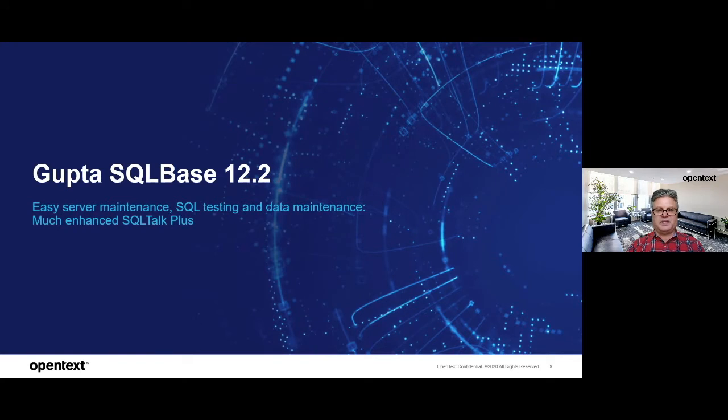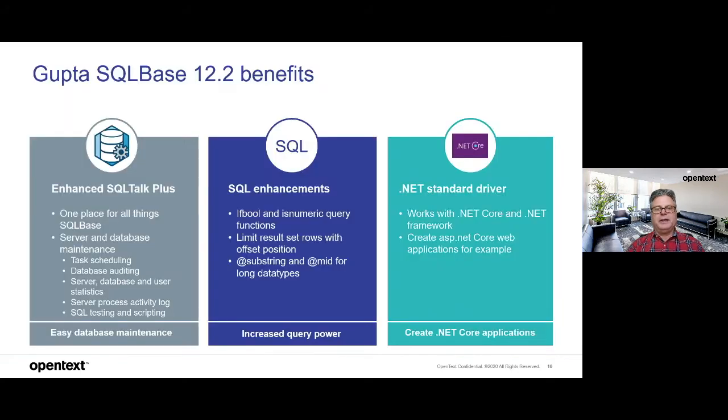Okay, the other release here in this series is SQLBase 12.2, and here are the highlights and features of SQLBase 12.2. You get an enhanced SQL Talk Plus, so we have invested quite a bit into this tool now. You have now one place for all things SQLBase. You have server and database maintenance right from SQL Talk, like task scheduling, and that task scheduling now is included into the Windows task scheduling service, which makes it much more integrated into Windows and offers more features than our previous own task scheduling. You have database auditing, server, database, and user statistics.